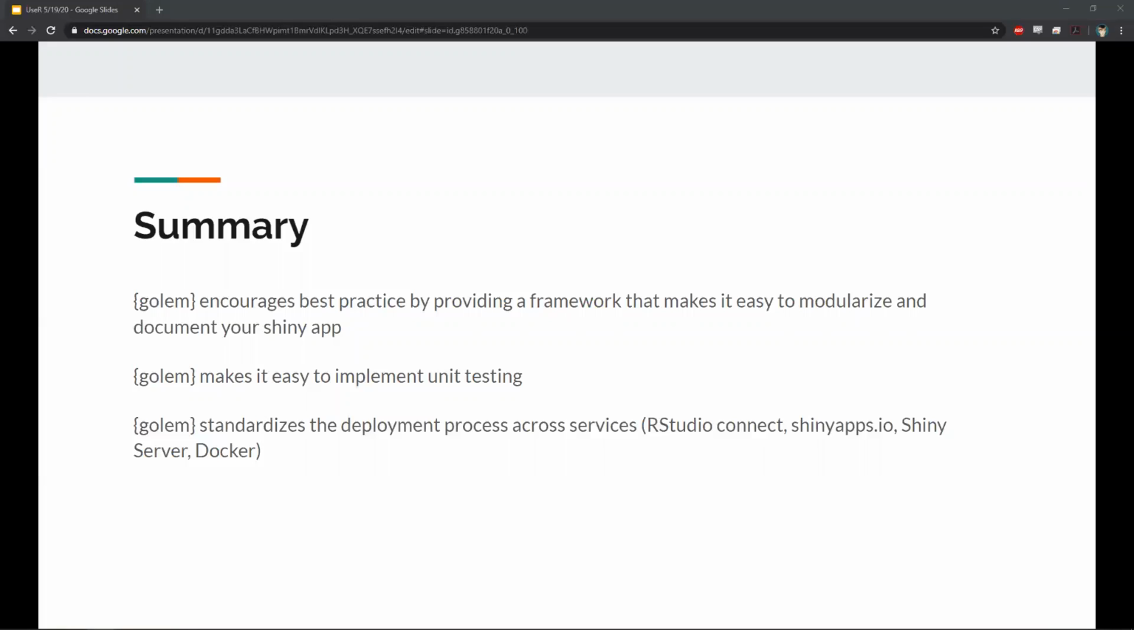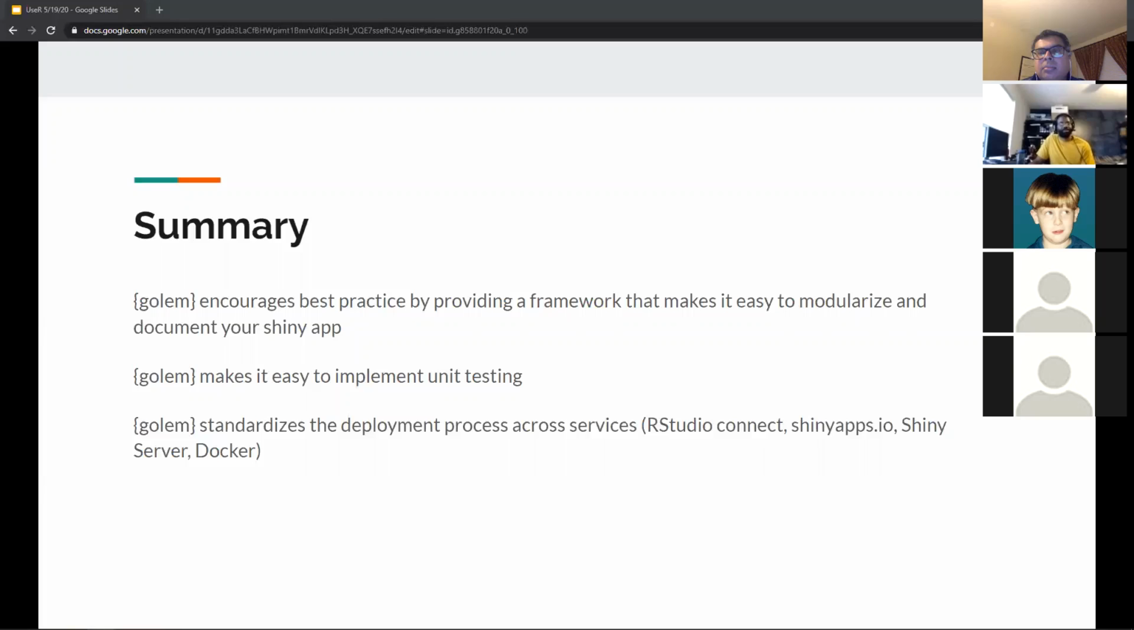Hopefully, I've demonstrated that, even though it hasn't worked all according to plan. But maybe when you give it a shot for yourself, you'll see why. It makes it easy to implement unit testing. And then the third thing, of course, it standardizes the deployment process. It really simplifies it across all of the services that you can deploy Shiny to.